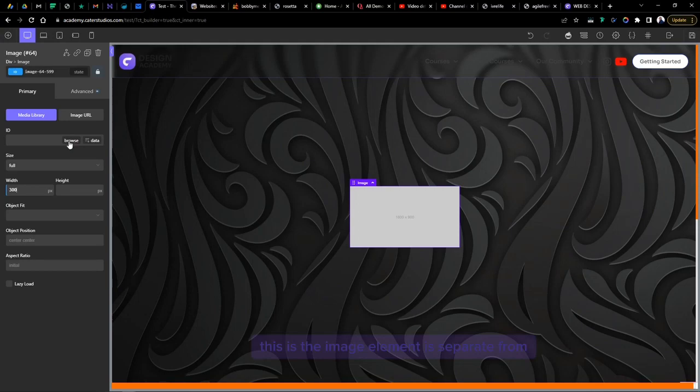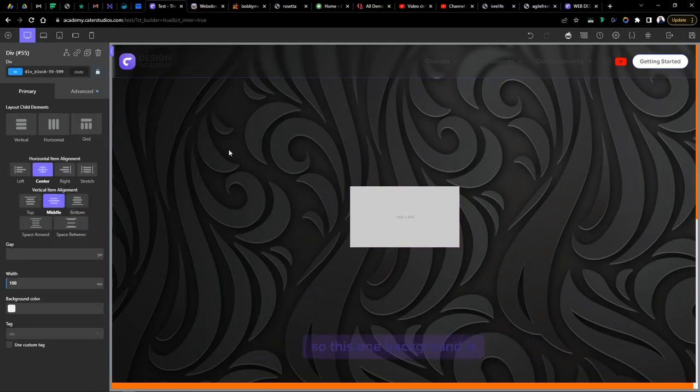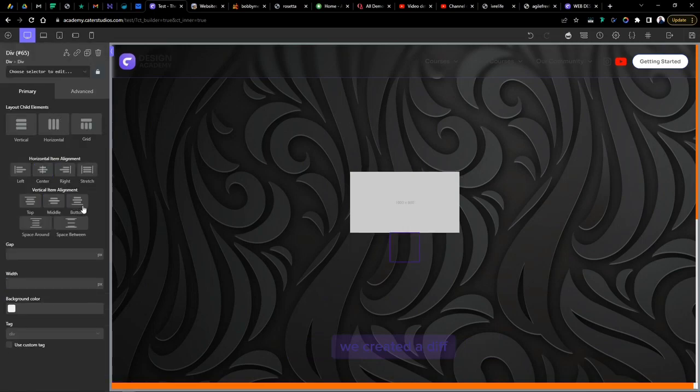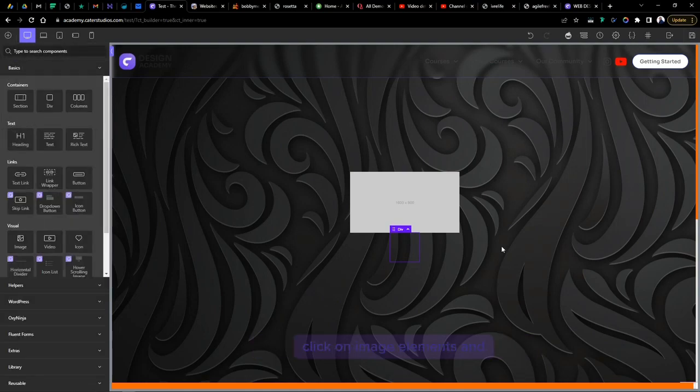It's separate from the background itself. So this one, background, is the one we can add to any section. For instance, we created a div. Okay, instead of adding an image element, we could simply go to this plus icon and click on image element and add it here.